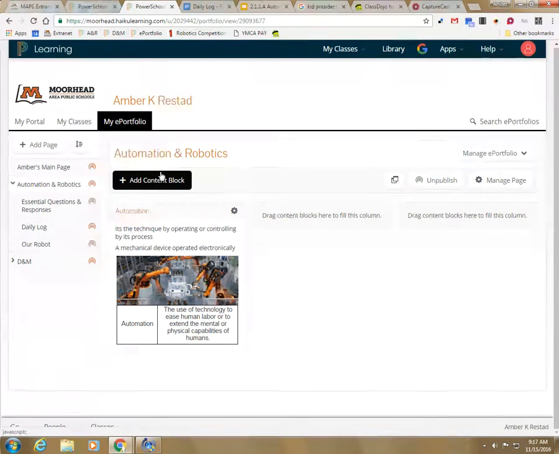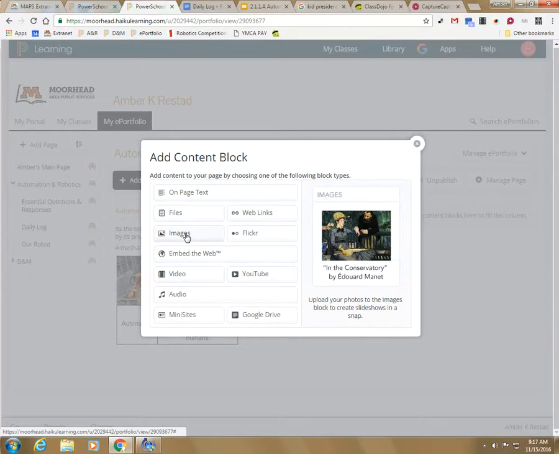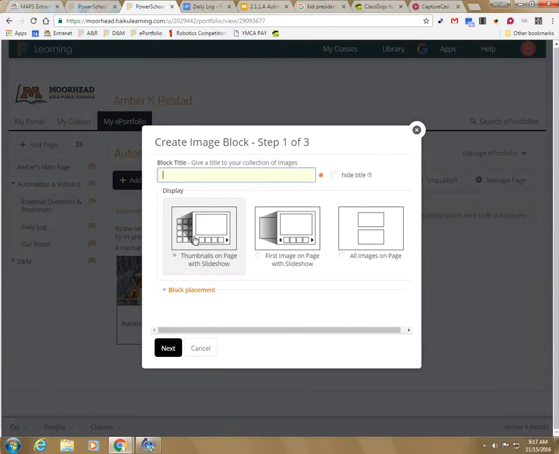Use the black button to add a content block. We're going to be using an images content block. This is pretty much the only time we use a content block other than Google Drive. The block title should be the title of the word. Be sure you capitalize it, and be sure to select all images on page. If you forget to select all images on page, it looks goofy, but you can always go back and change it. That's the nice thing about these content blocks. You can always go back and edit them and fix them.